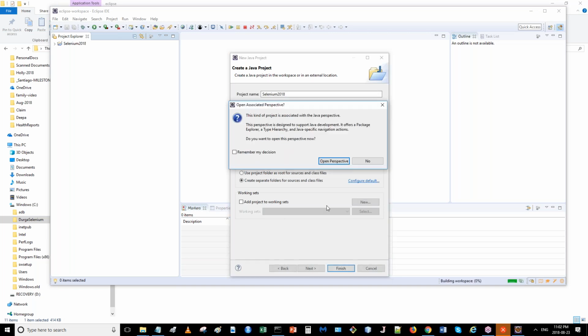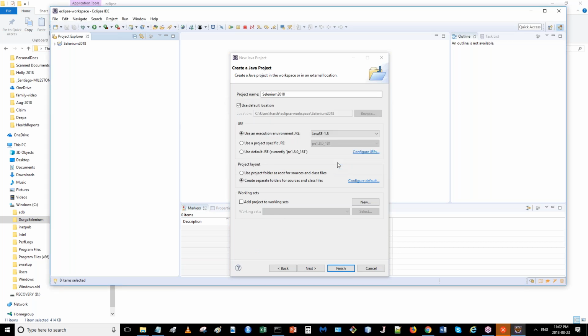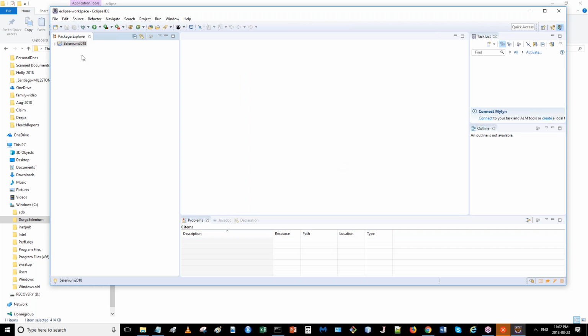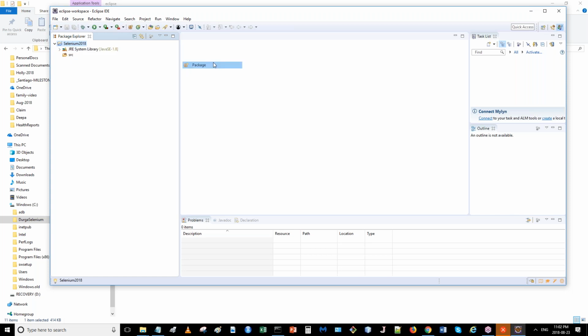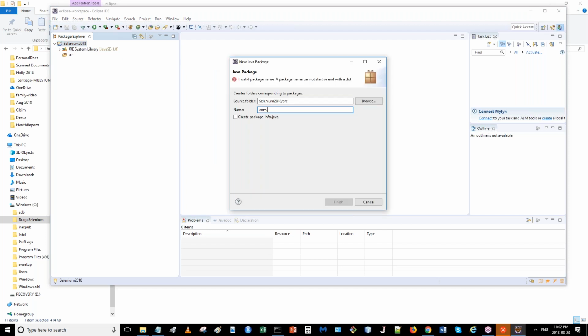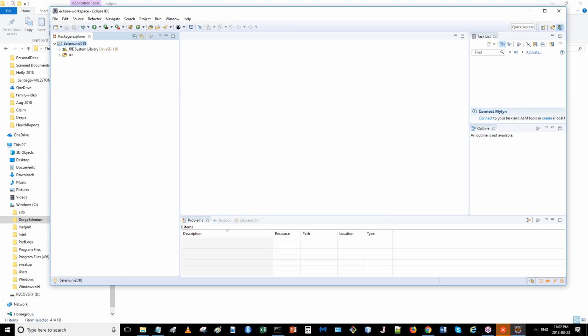In this project, try to create one normal class. Under this project, expand this project. First, try to create one package in this project. Right click on the project and create one package. Right click, new package. Use some package name. Finish, and create one class under this package.